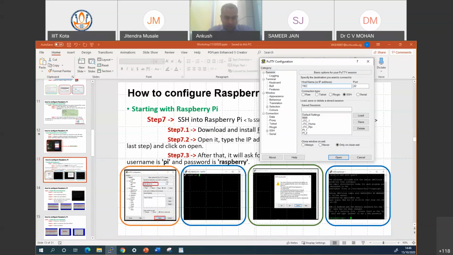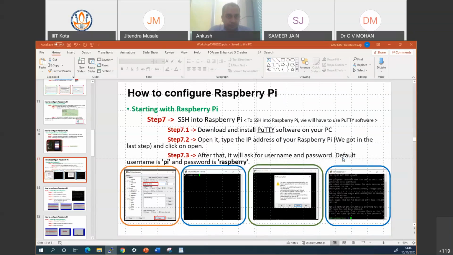Okay, so 192.168.43.95. So this is the IP address of my Raspberry Pi. So why I'm doing this is I'm trying to access the Raspberry Pi. I'm trying to access the operating system of my Raspberry Pi. Okay, so once I do that, I think this is not the IP address of this because I have two connected. Okay, 145 is the IP address.